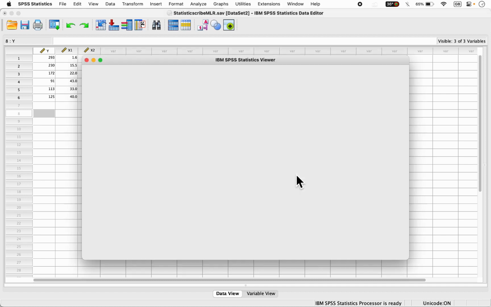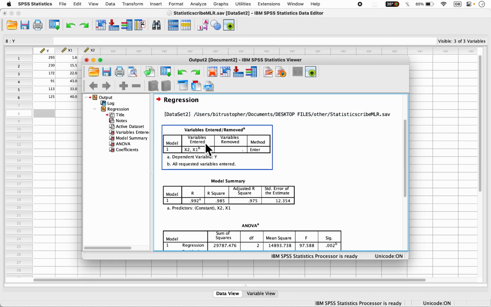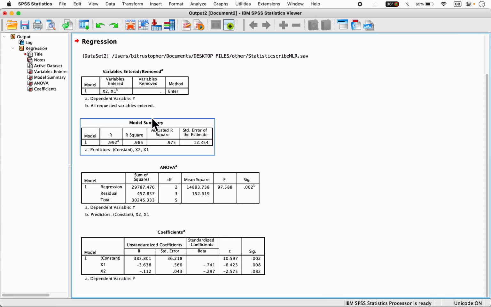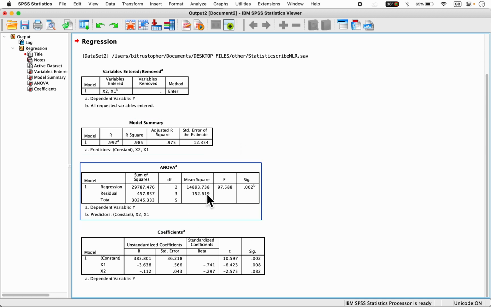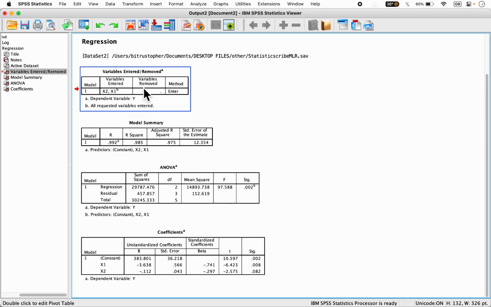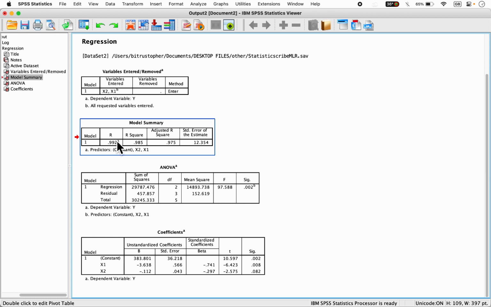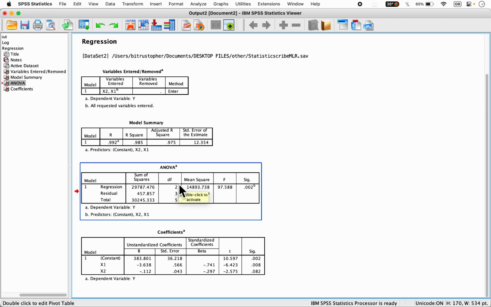Wait for your output. My output is out. As you can see here, I can maximize the output. This is my regression analysis output for the multiple linear regression. This is variables entered or removed, because I used the enter method. Then this is my model summary. As you can see, my multiple R, multiple R square as well as adjusted R square. This is the ANOVA, analysis of variance, for the regression model. And also we have our coefficients here.